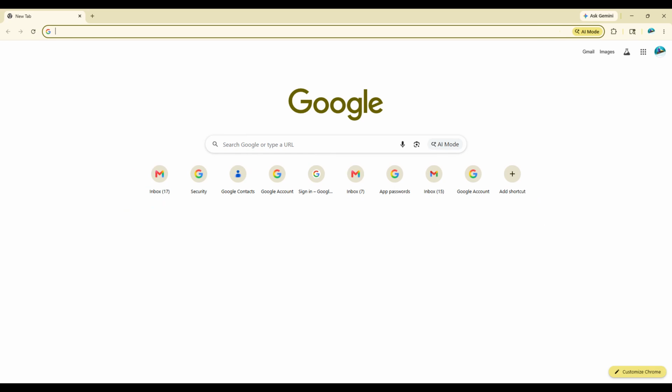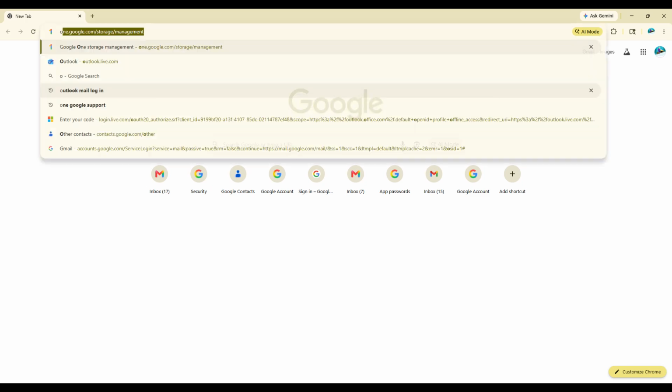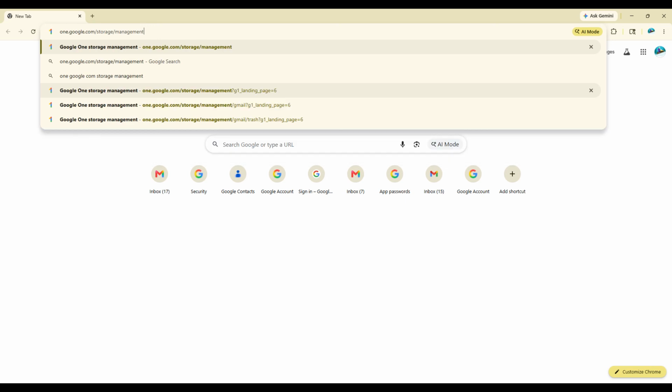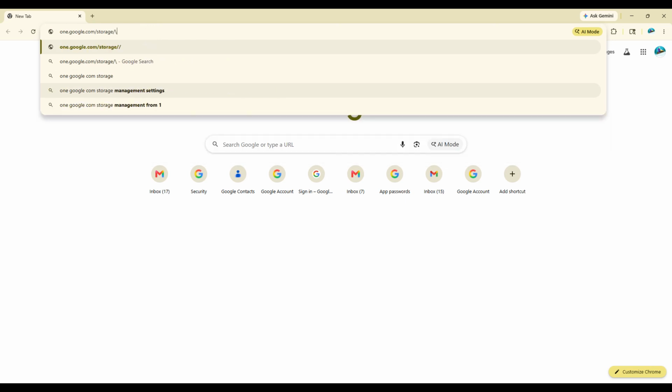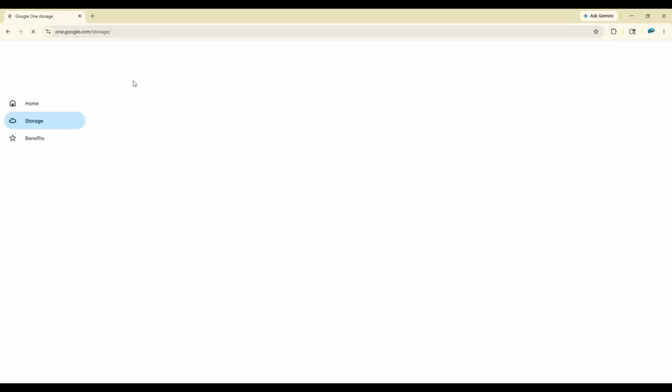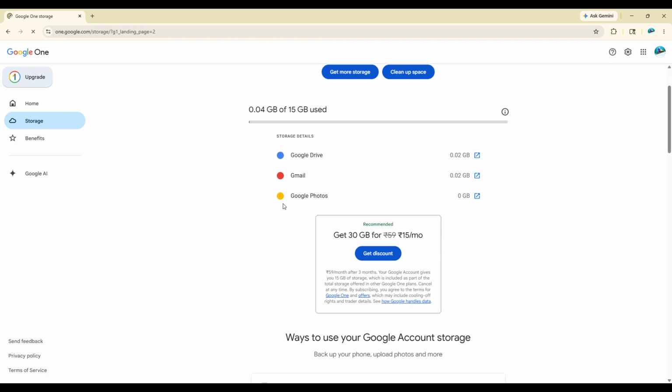The first thing you want to do is check your Google storage space, because if your storage is full, Gmail can stop receiving new emails. To do this, open your browser and go to one.google.com/storage. Once the page loads, take a look at how much space is being used across Gmail, Google Drive, and Google Photos. You want to check all three because they all count toward the same storage limit. If Gmail storage is full, messages may bounce back or never arrive in your inbox at all.